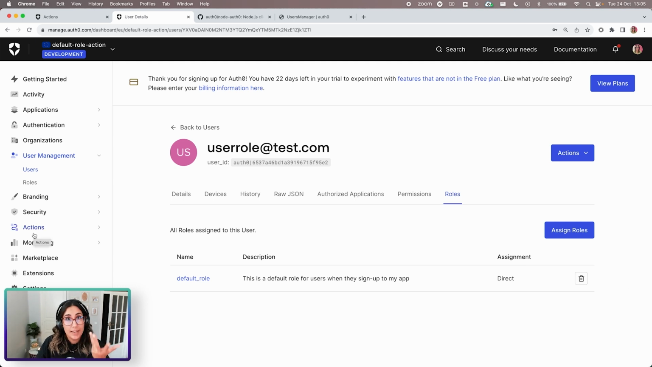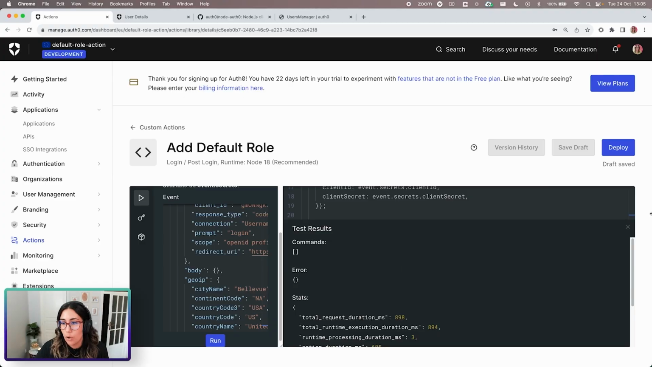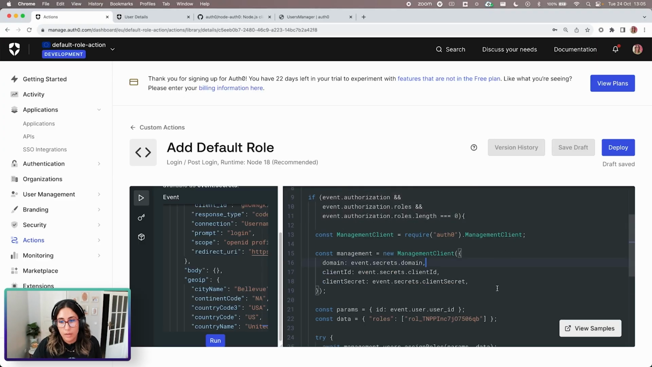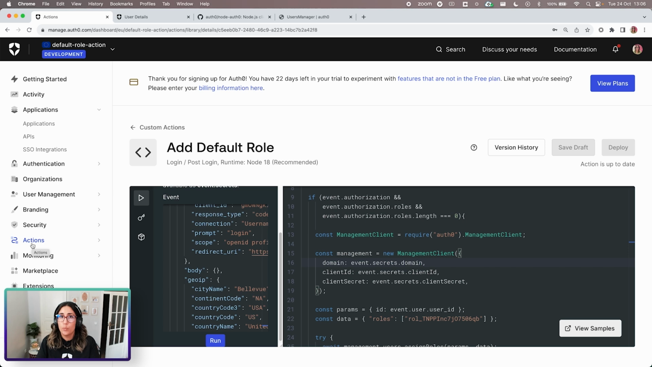That's pretty cool. The next thing we should do is deploy our action, because right now this is all running in my tenant. There's nothing out there live to the public. So we are going to click on deploy. And now we have add default role was successfully deployed, and it says add to flow. I missed it, but let's go and add it to a flow, because even though this action is already deployed, we haven't really put it in any flow. So right now it's never going to be triggered.